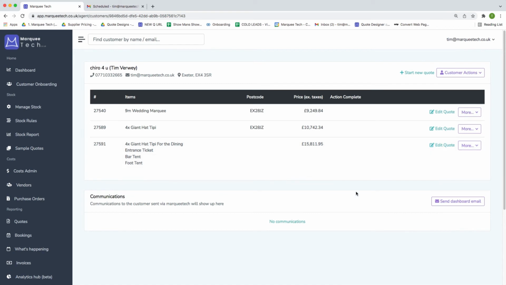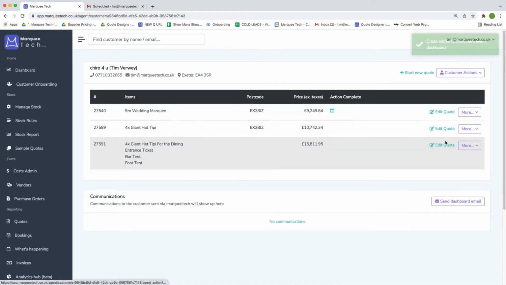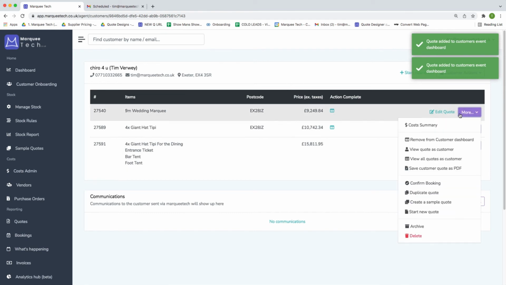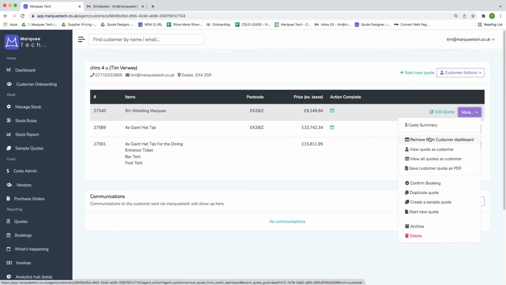And what we're going to do is click more, add dashboard, on these two. So these are the two quotes we're going to send. The reason I did that is so your customer can view both of these quotes on their unique dashboard link, which we're going to go on to in just a second.